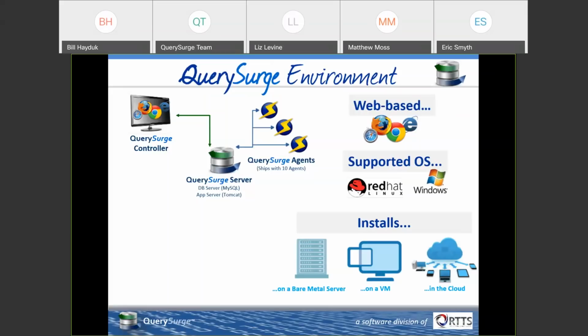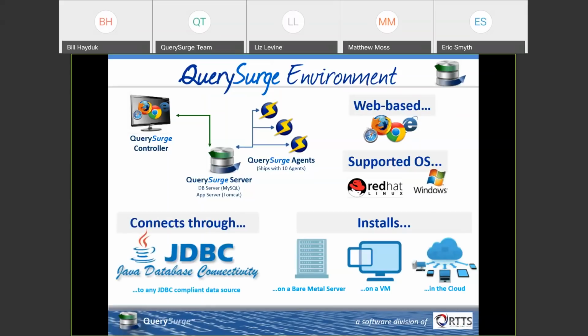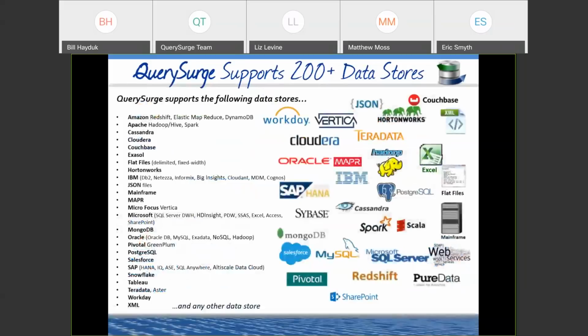And QuerySurge is a Java application, which means it connects to all the various different technologies that you're going to be testing through JDBC. So what that means is as long as there's a JDBC compliant driver out there, you can use that as part of your overall QuerySurge testing effort.